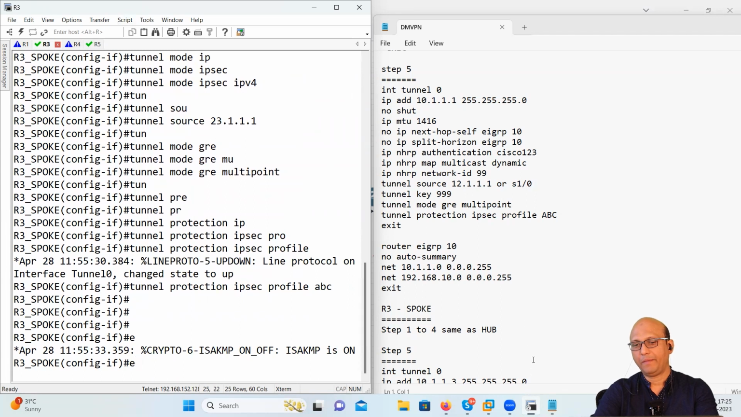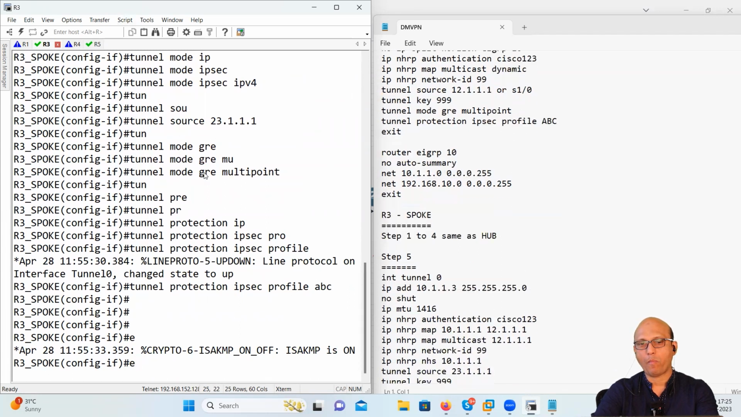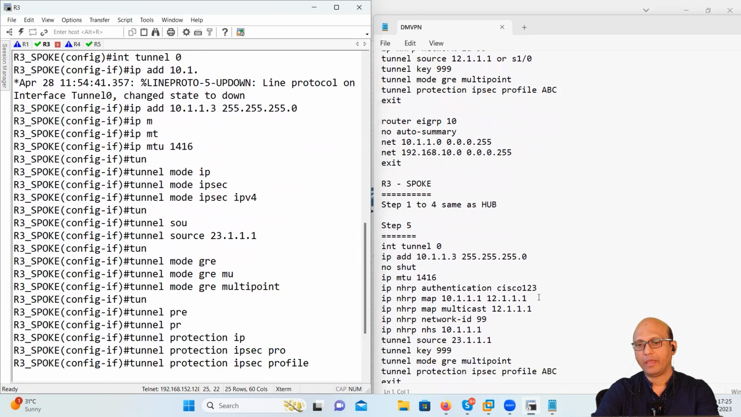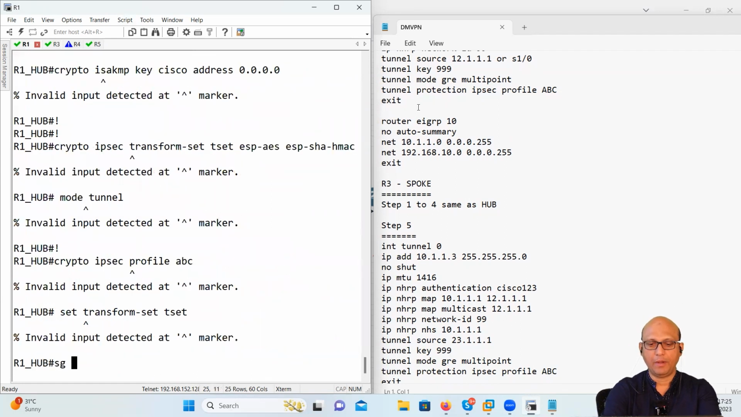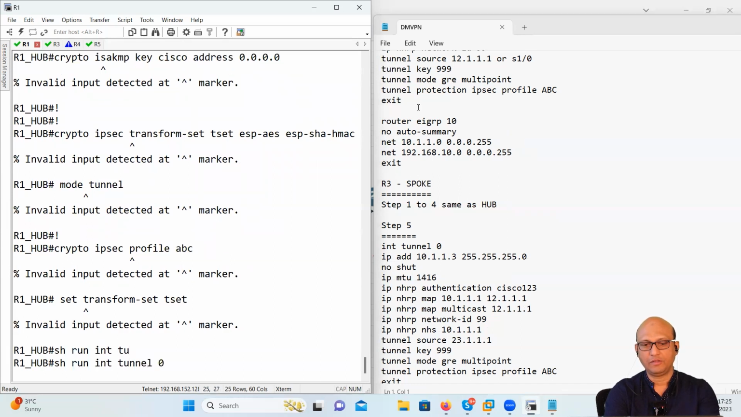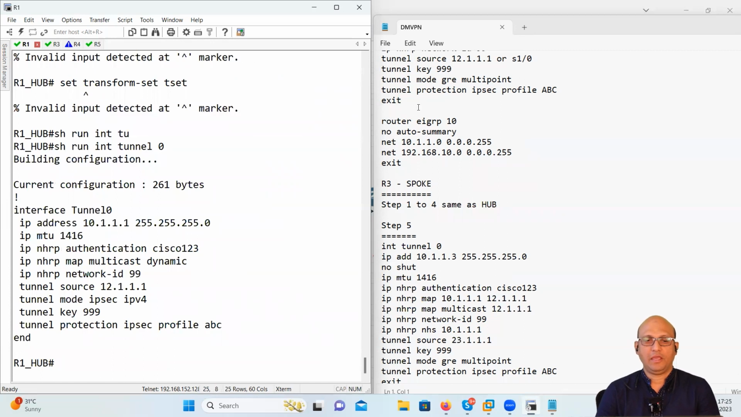So this step is same except for NHRP commands. So let me explain to you what this NHRP command is here, with the commands shown in interface tunnel 0. See, I gave the IP address to tunnel 0, a private IP address. I said the default MTU is not supported on the tunnel interface, so I just reduced it to 1416.